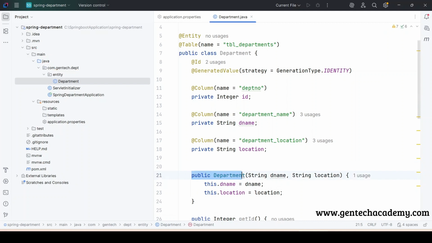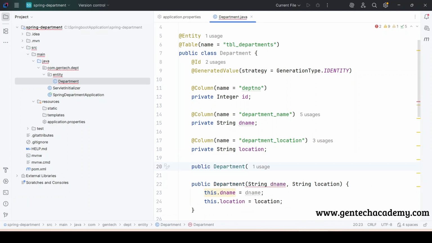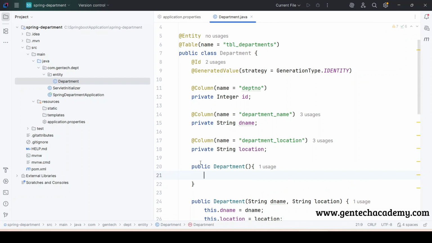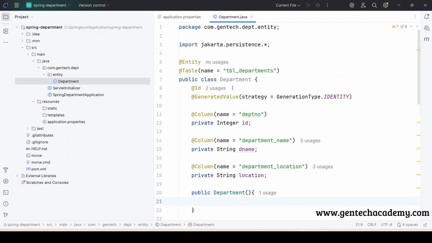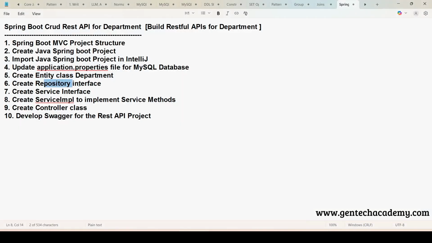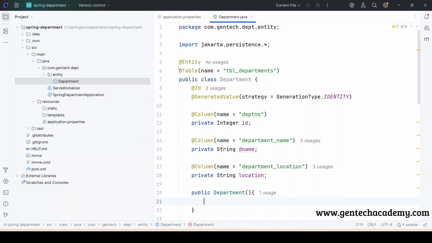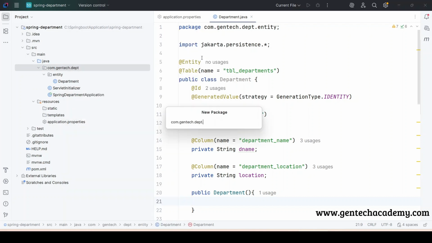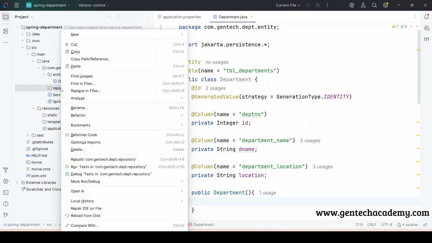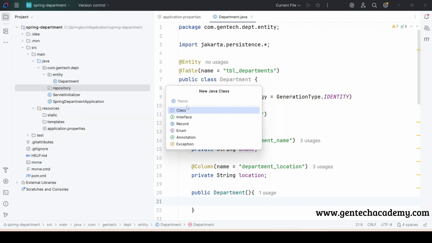So now we need to specify the no-args constructor. Once after creating the entity class, the next step is to create a repository interface. Right click, we need to create a new package. The package name is repository. In the repository package we can create an interface. The interface name is DepartmentRepository.